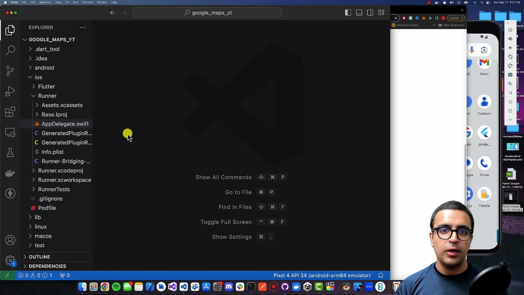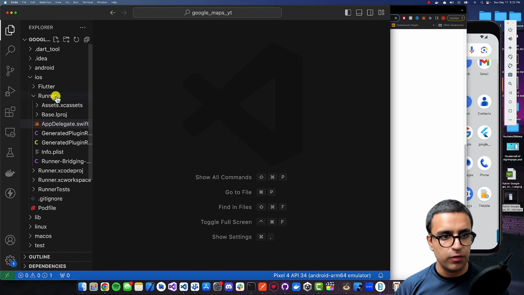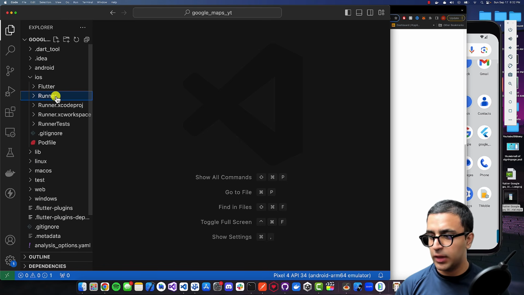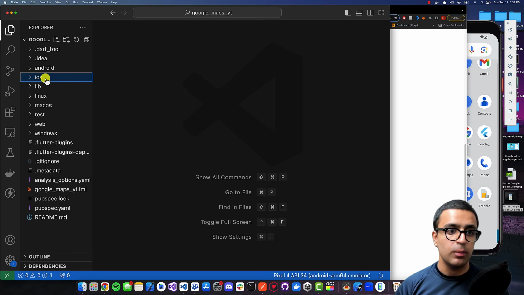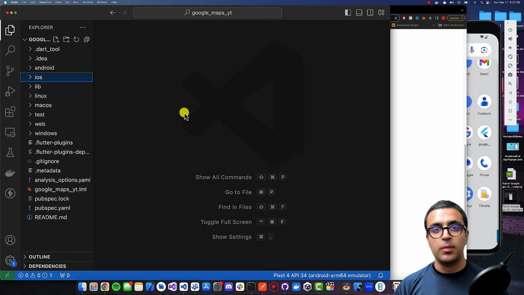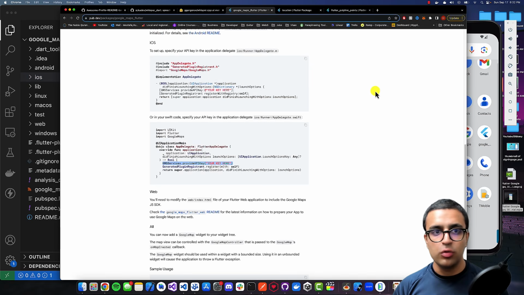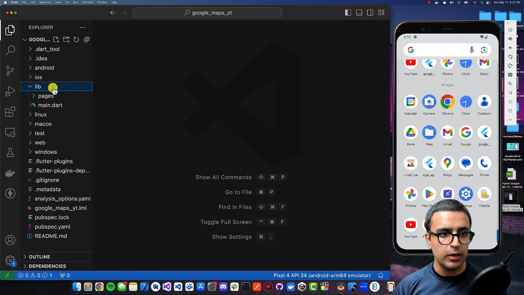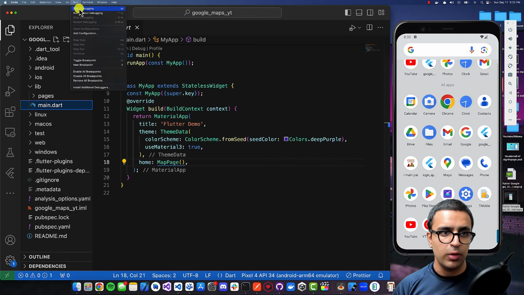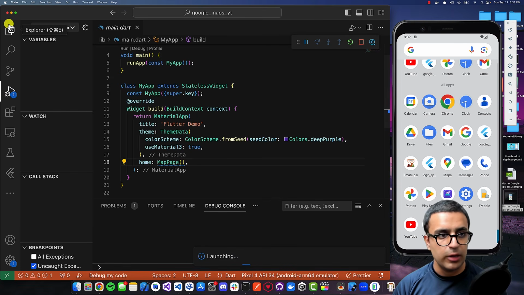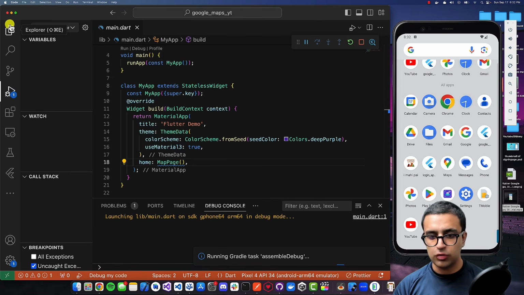Once you have pasted the API key within app.delegate.swift, then we are pretty much done with everything. And now what we can do is actually move on to running this application on the device and then actually showcasing the map. So to do this, I will come to lib main.dart and run the application, and hopefully the application should start without any issues. I'm just going to wait for the application to spin up onto my device, and then I'll resume the video.